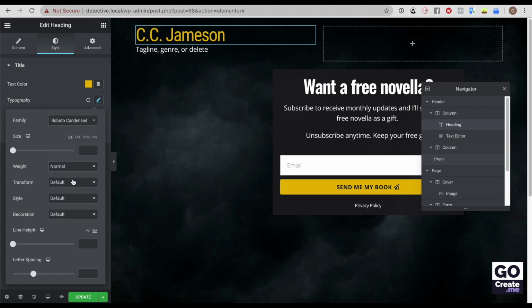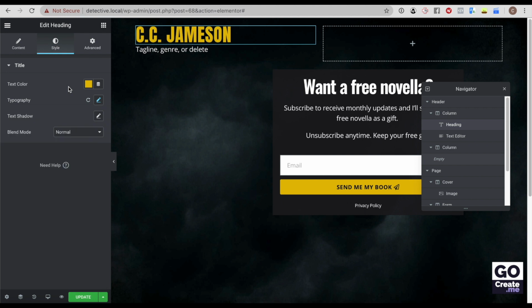You could also make it uppercase. You can make it italic. You can play with the settings and adjust things as you see fit. You can also adjust the letter spacing if you want to space out the letters. When you're happy with that, just click away from this little pop-up and then it will get saved.